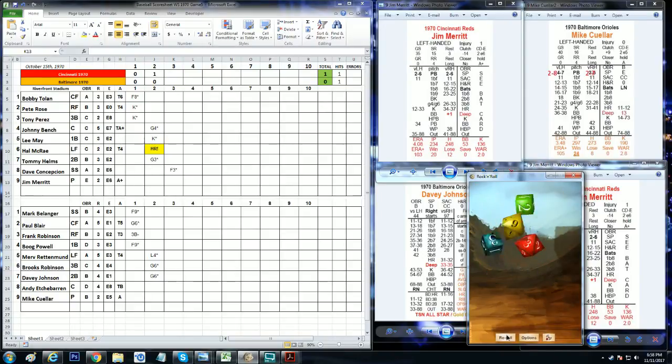Top of the 3rd inning, Cincinnati 1, Baltimore nothing on the solo home run shot by Hal McRae in the 2nd inning. Due up is Jim Merritt here. That is a 9. That's going to come off of Merritt's card. That is a 34 against the left-hander. 34 is a PB, pass ball, but there's no one on.